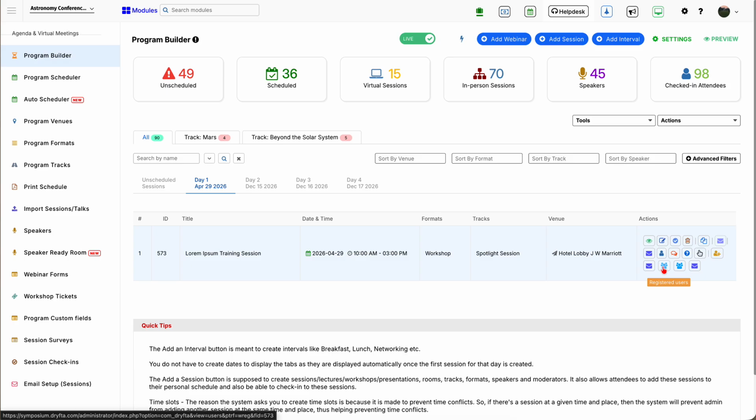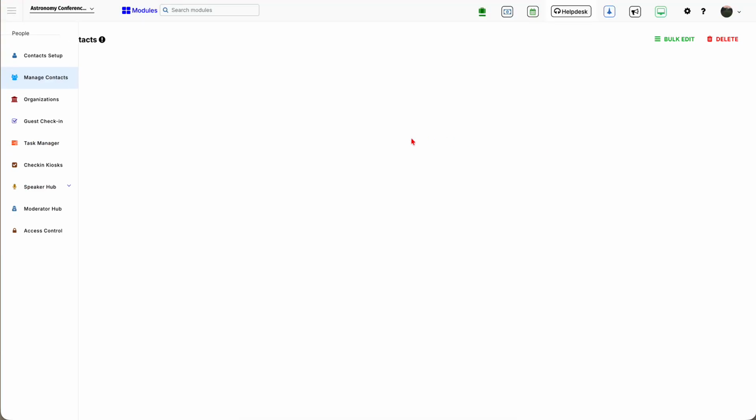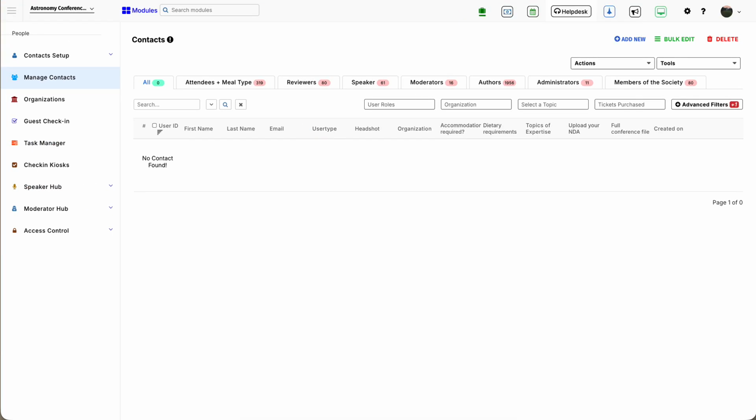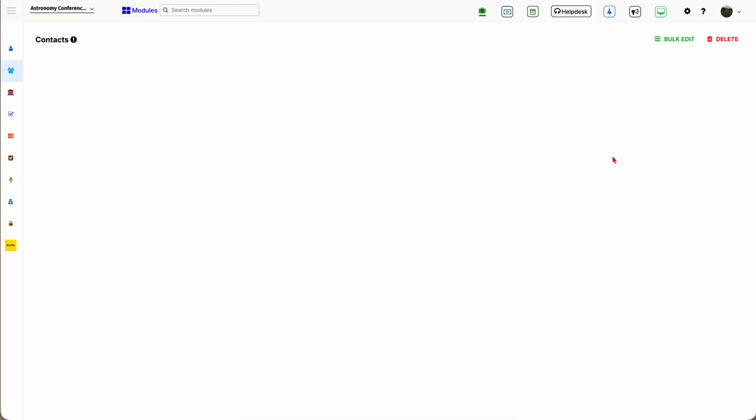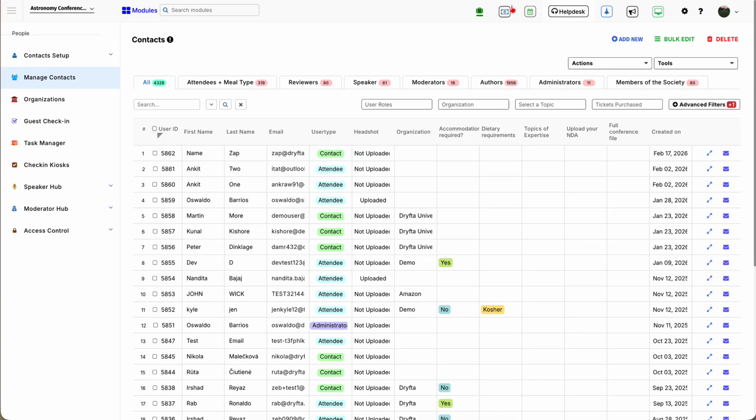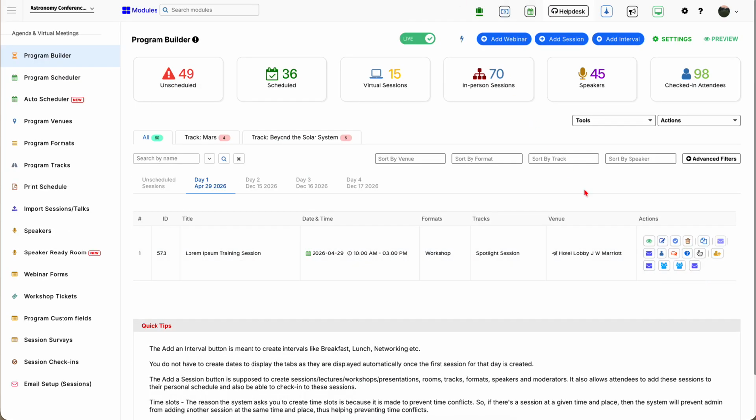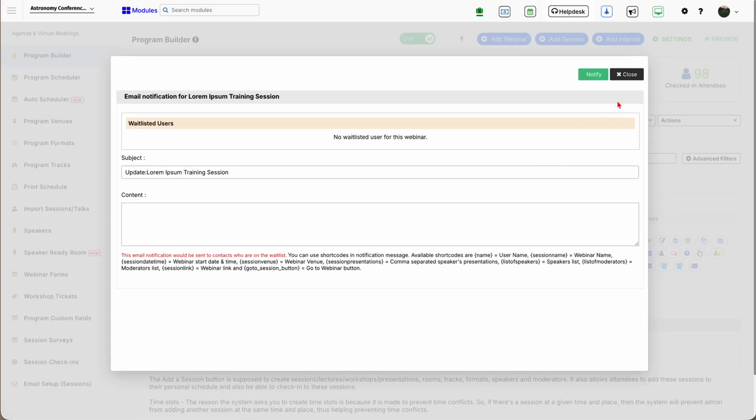And this is the list of users who have registered for the webinar. You can click on this icon and you would then see the list of all the users who have registered for this webinar. And you can click on the waitlisted users to see the list of users who have been waitlisted for this session. And this icon is used to notify the waitlisted users. So maybe you have increased the number of seats, so you can notify them so they can come back to the dashboard and complete the rest of the information that you need from them.